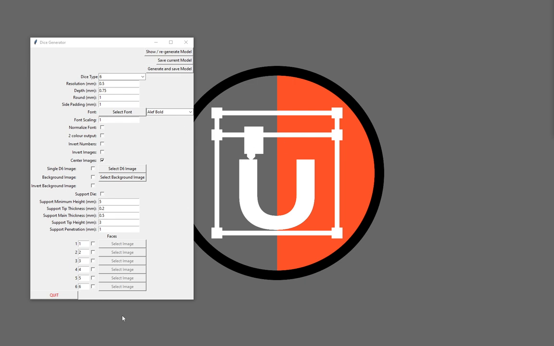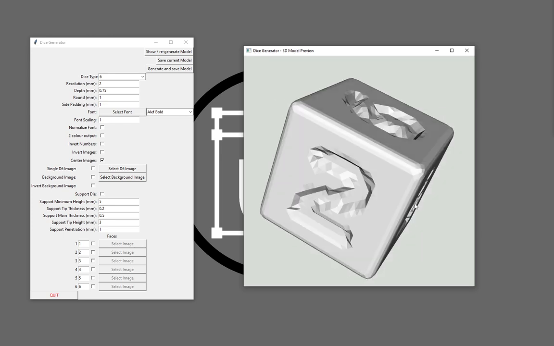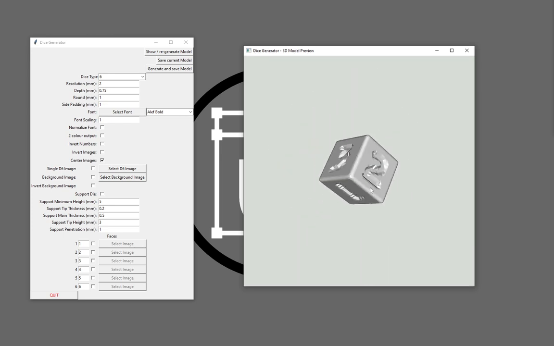Before we go into every detail of this big scary window, let's just hit show regenerate here and see what happens. Surprisingly, we got a die. Let's probably start down here. What this tool allows you to do is to customize your dice, and one of the most important points of customization is changing what is written on the faces.